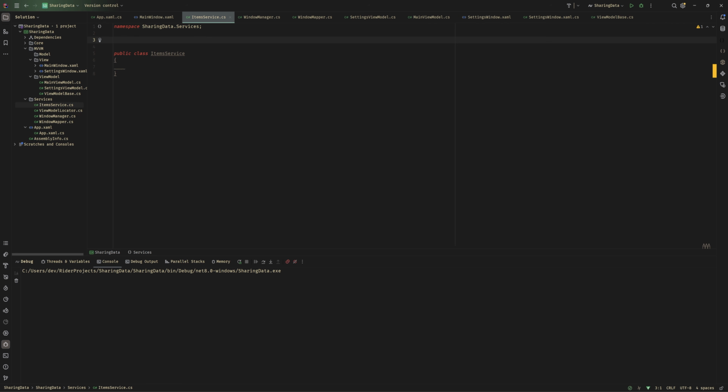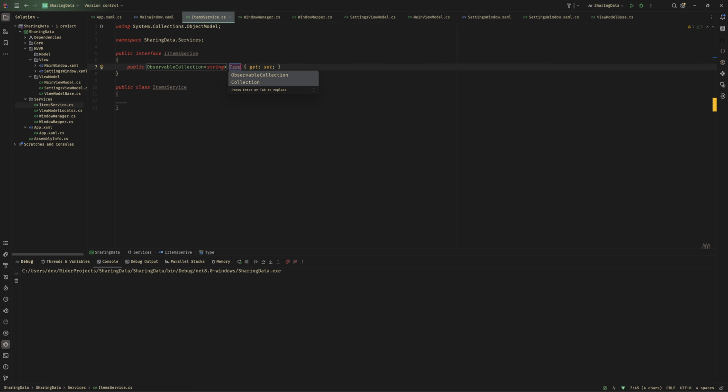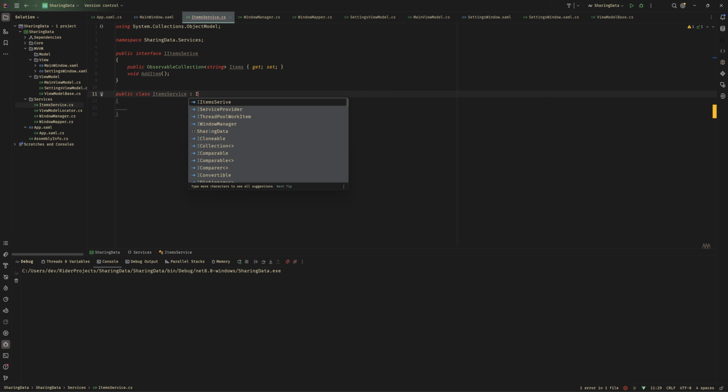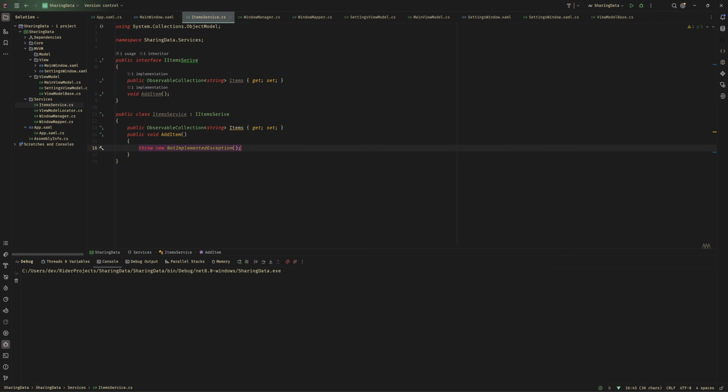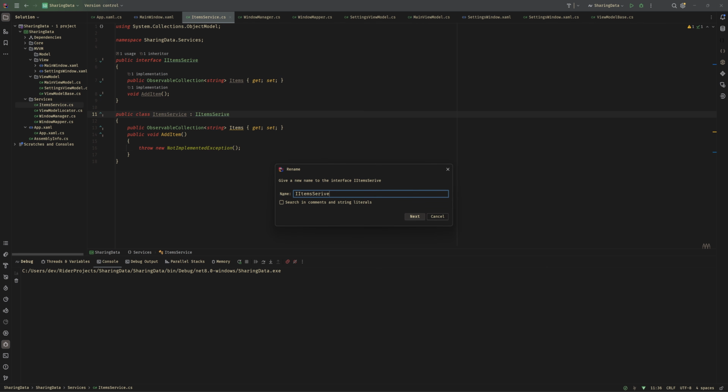Create an interface for it as well. So we'll do public interface IItemsService. And we're going to have a property. It's going to be an ObservableCollection of type string. This is what we're actually going to bind to later down the line. We're going to call this Items. And we're going to have a function which returns nothing. It's called AddItem. This ItemsService is obviously going to inherit from IItemsService, which I just realized that I've misspelled. Let's go ahead and refactor that.